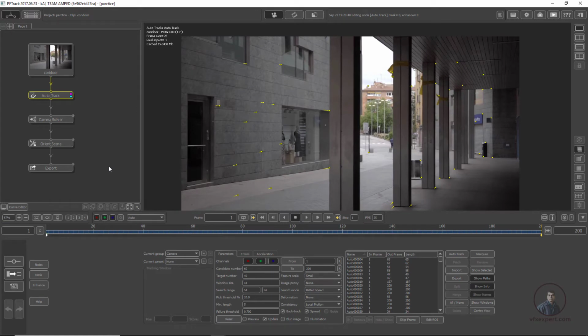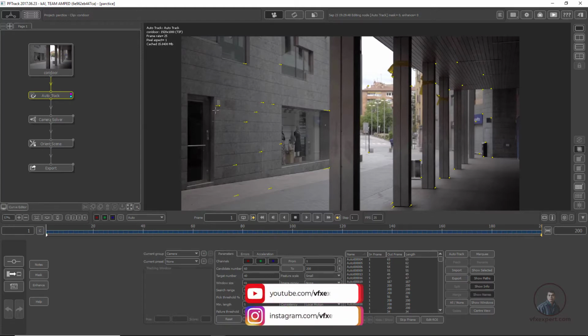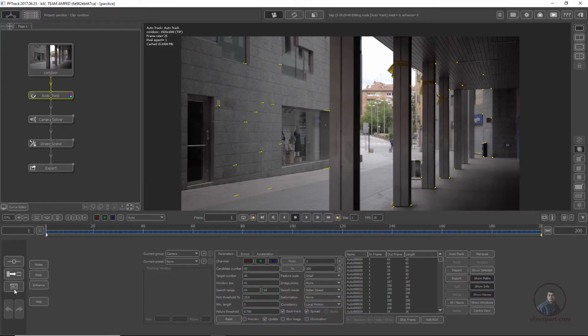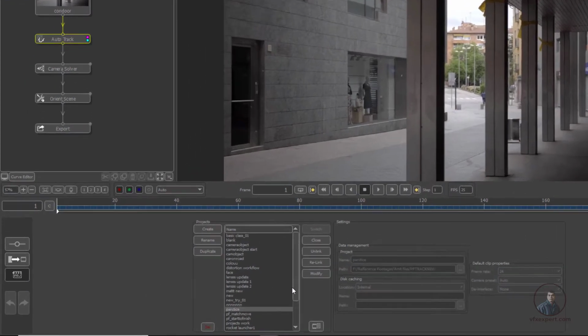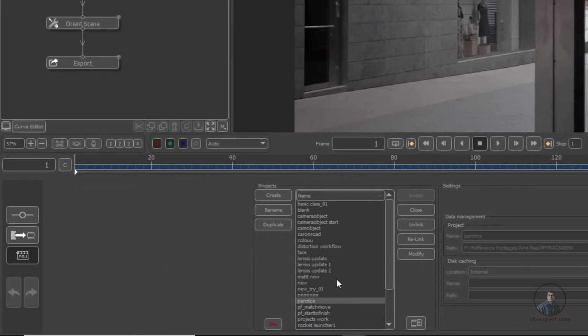Now here in PFTrack, I am going to show how we can open any project in PFTrack which is not listed in our PFTrack project list. So this is our recent project on which I have just worked. First you have to check your project list, then simply click on your project at the bottom. Now here you can see these are the projects on which you have worked.